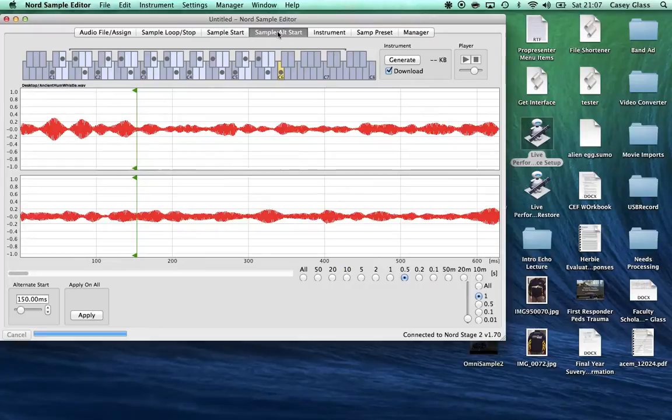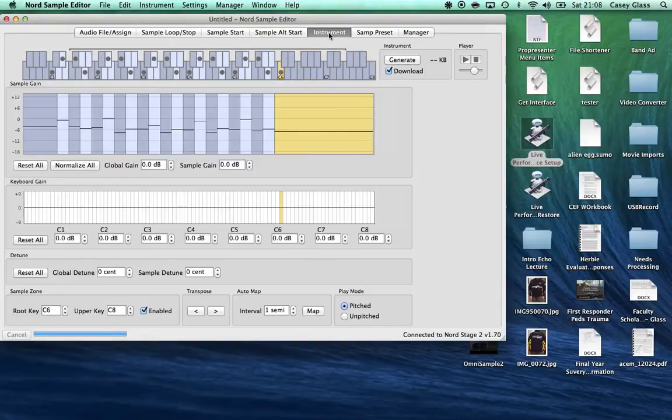I think on the Nord Electro and some other keyboards, I'm not sure actually if the stage does this or not, I think it may, you can select an alternate start time for your sample. So perhaps you want to cut off a fade that was in there. Maybe you did not change the attack time on the patch, and so it fades in, and you want to have an option for it to start abruptly. You can change that here.